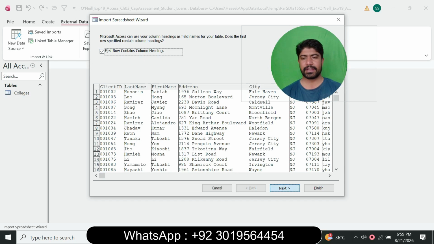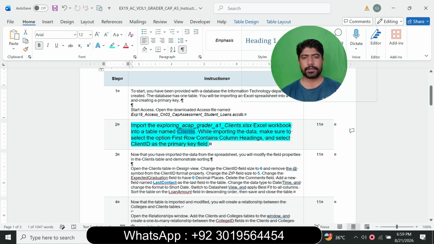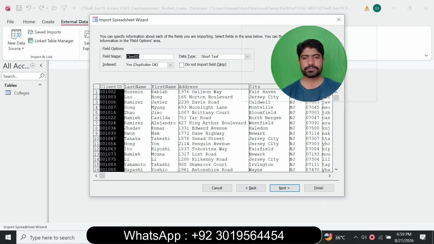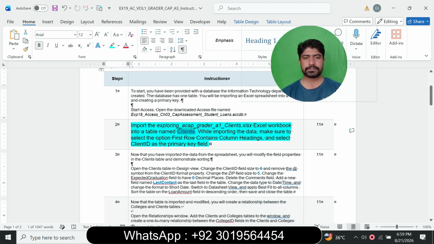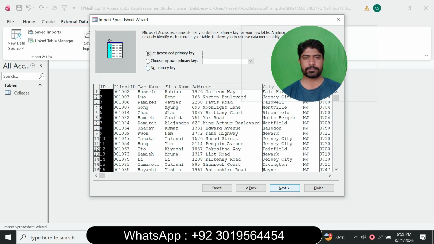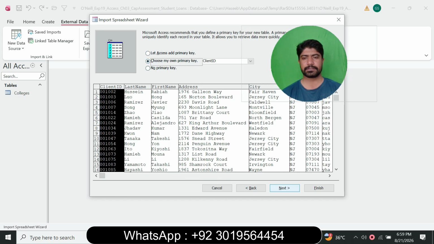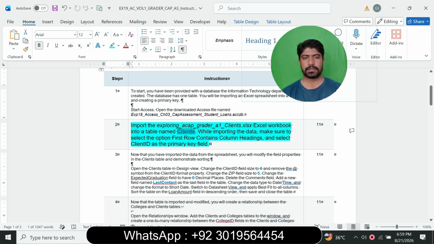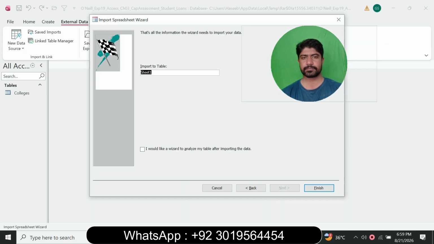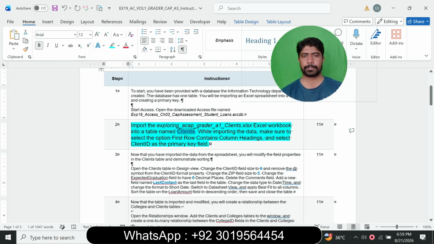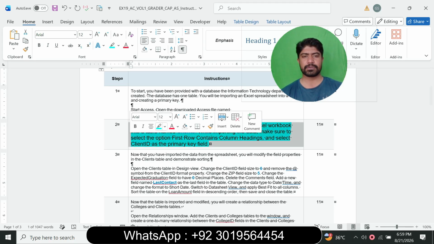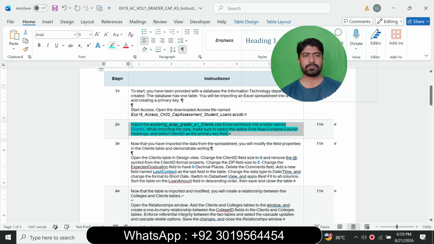Click first row contains column headings. Next, click Next. While importing the data, make sure to select the option first row contains column headings. Click Next and select the client ID primary key. Choose my own primary key, client ID. Click Next, table name clients, and click Finish. Click Close. So question number 2 is complete and we move to question number 3.